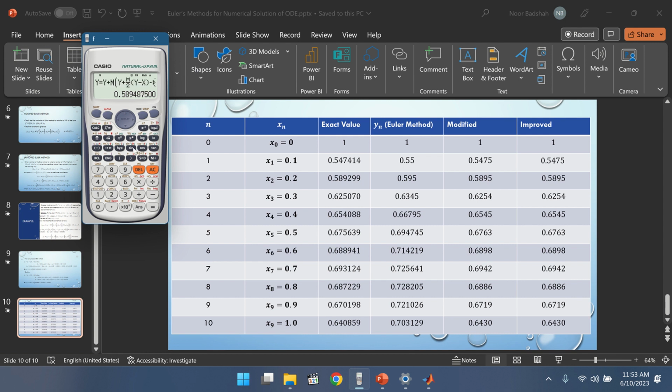X is 0.1. Just press equal, we get 0.58948. So it's 0.58948, which is rounded off to 0.59, and you see that the exact value is 0.59299. So it's obviously improved from here because it's 0.59 from Euler. Again, you can go for the next value. M is 0.1. Okay, now you replace simply x with 0.2.